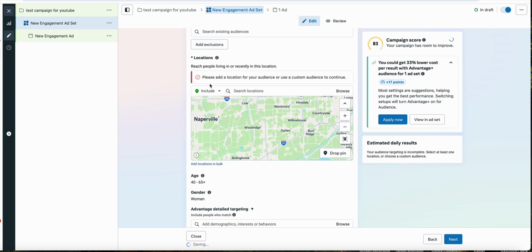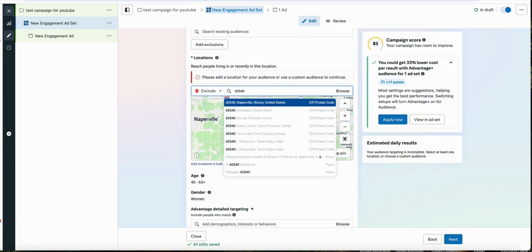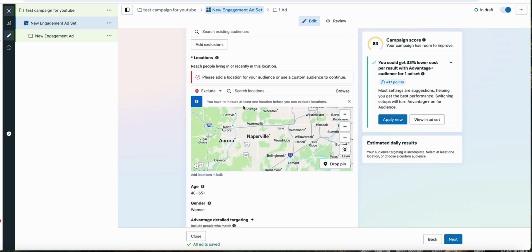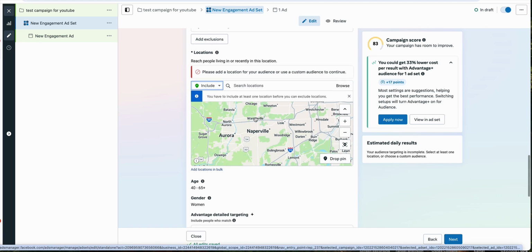Now, if you also want to steer clear of certain areas for whatever reason, you can also exclude those. So we can do the exact same thing. It's like, oh, I don't want to work in Naperville. Screw those Naperville people. Then you can do that, right? So, please add location. Oh, I'm going to have to add something before we can. Wait, did it not do that? Exclude. You have to include at least one location. Okay, gotcha. So we have to have at least one area you want to include, and then you can exclude another. So let's just do that real quick.